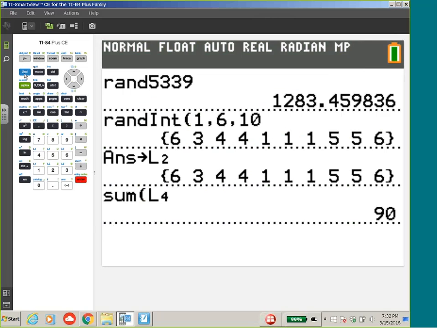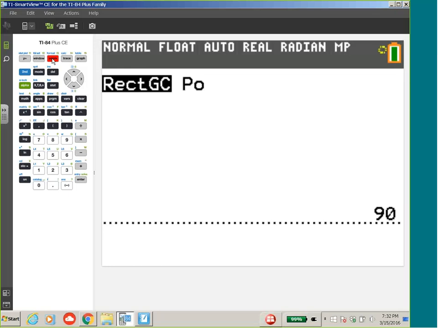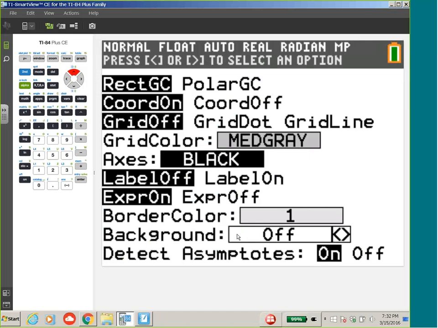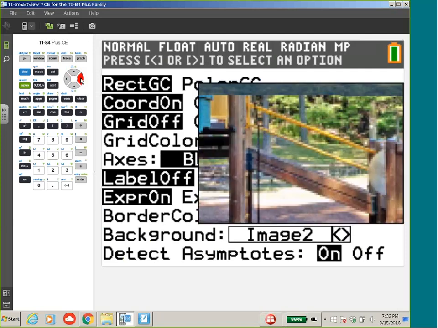Okay, so this is just kind of a neat command. If you've never seen it before, it's kind of easy to do. It's kind of hard to find though. If you hit second zoom and you go to format, and if you scroll up two clicks, you can see there's a background. I don't know if you knew this, but your graph screen can have different pictures on there. And there's already some built-in images in there.